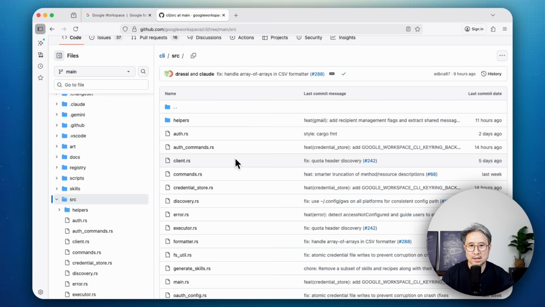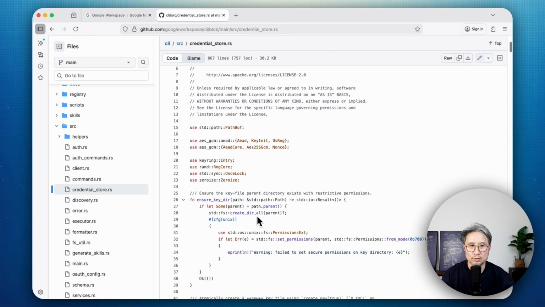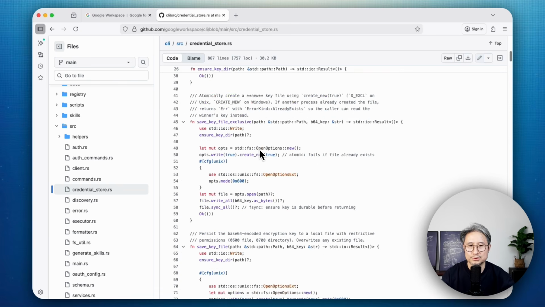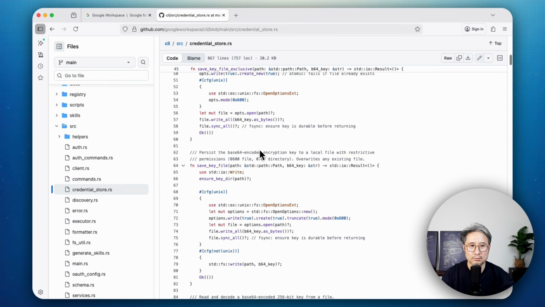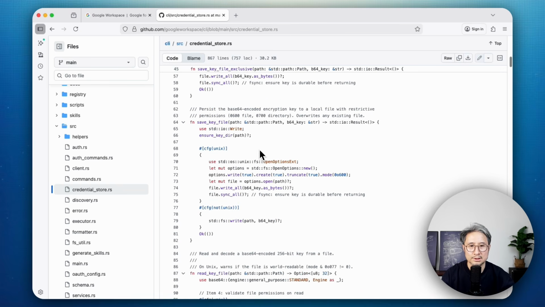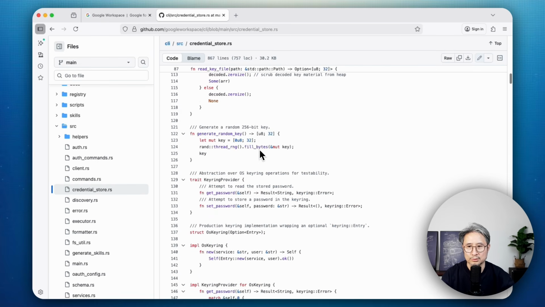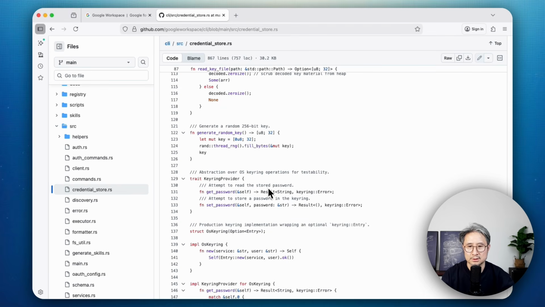Here I checked how they handle security in the file under source called credential store. You will find that they use AES-256 GCM encryption. So your tokens are encrypted at rest. The keys are stored safely in your OS keyring. It is a professional implementation for security. You know, recently the security for agent stuff is much more of a concern.